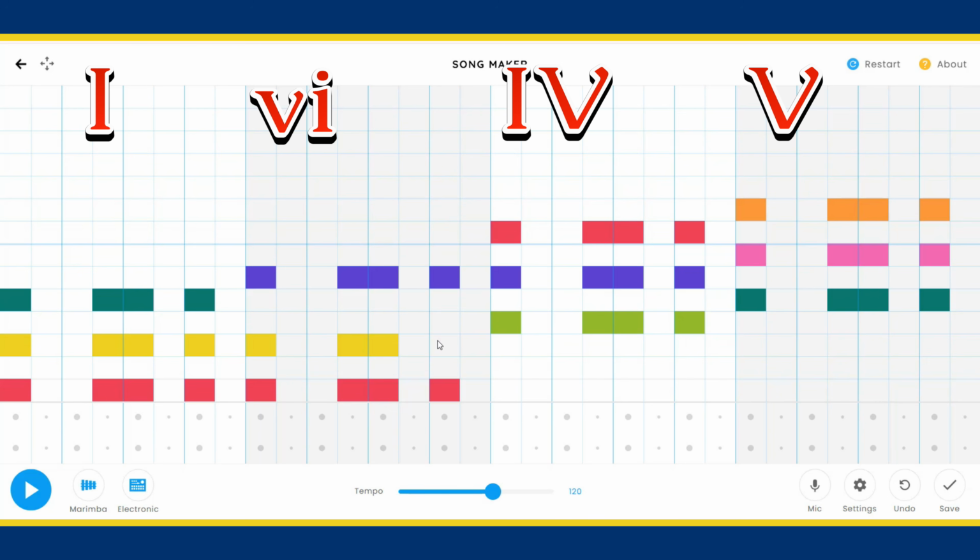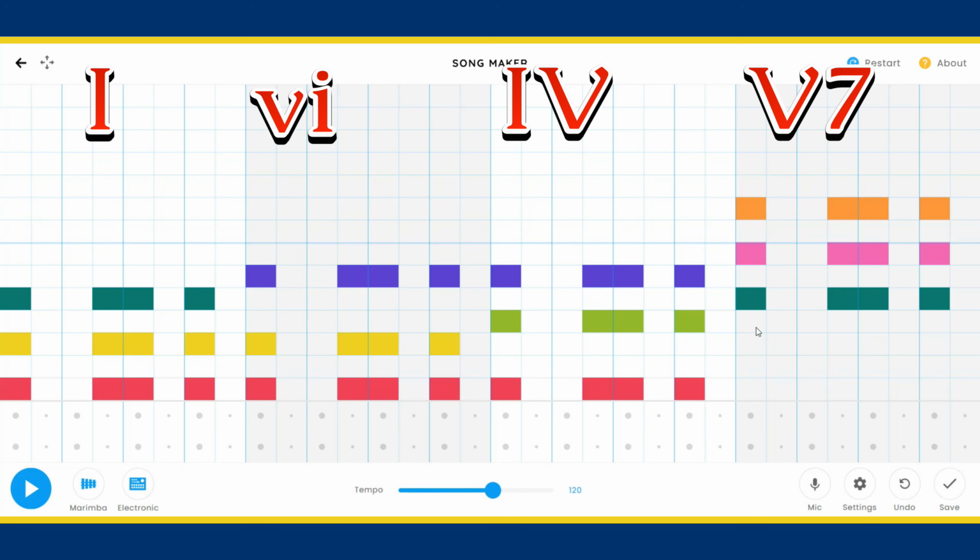But we have one more thing to do. Let's change one of the chords to make it sound even cooler. We're going to turn our 5 chord into a 5-7 by adding one more note. But since I want to make room for my melody, I'm going to voice it down an octave like this. Let's take a listen.